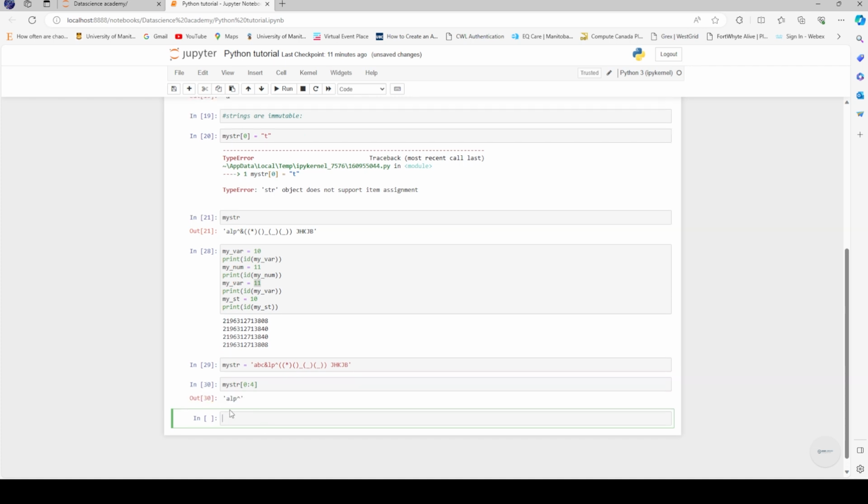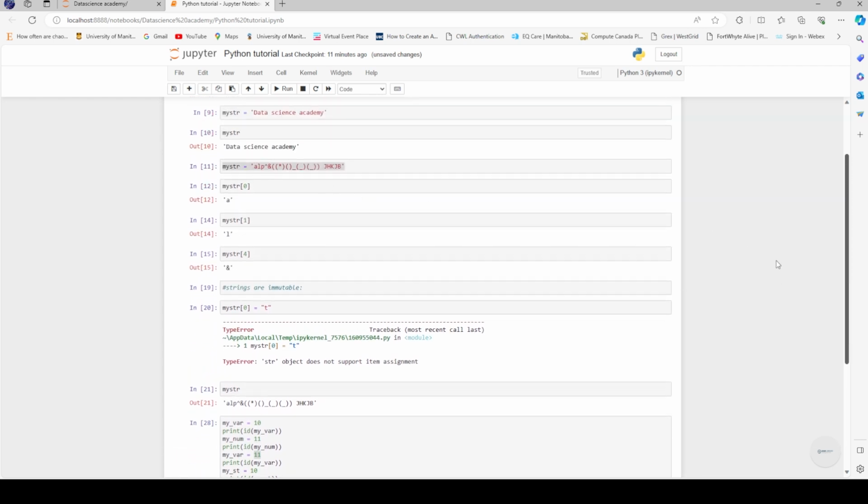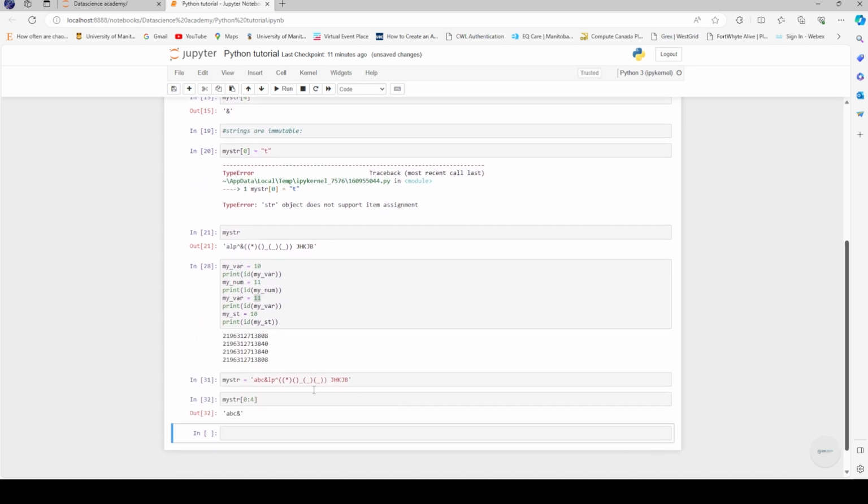When I do shift enter, I have to run it once again, and then this is correct. Because mystr before, I think Python was interpreting mystr to be the earlier one, and now I have run it again, so it is pointing to this particular string. So 0 till 4 gives ABC and AND.